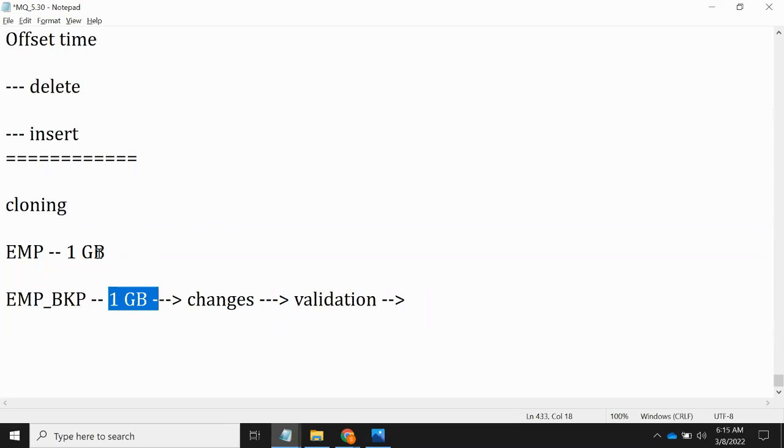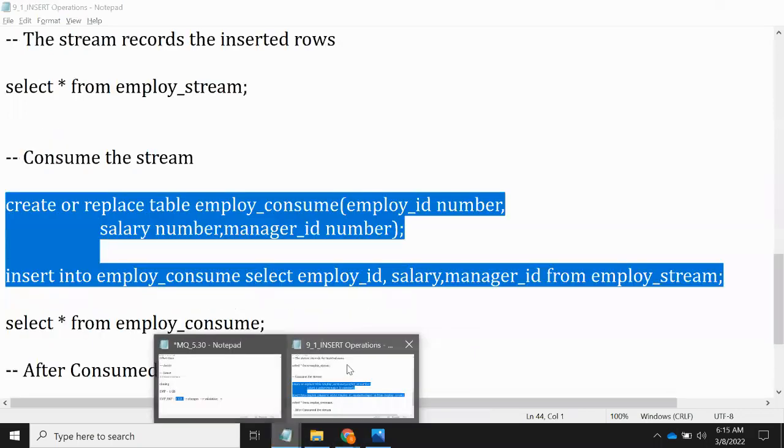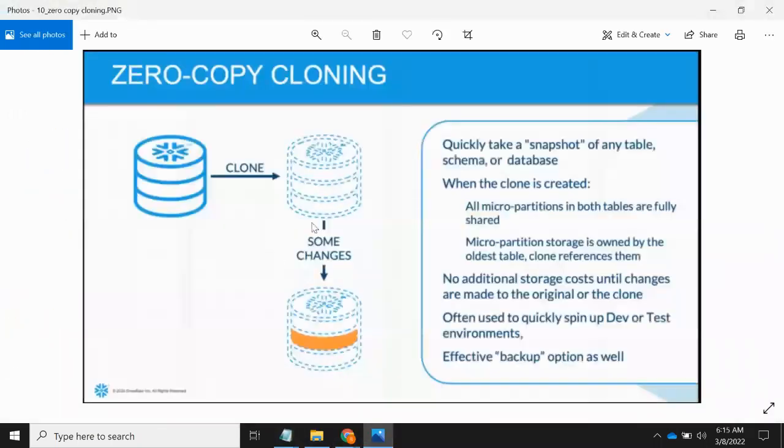Okay, let's assume that once you have copied, and then you make any changes to the copied one, then for whatever things you have changed, only for that will additional charges be applicable. The remaining things will always point to the original. And when you are using zero copy cloning, both will work individually. They will not be in sync.